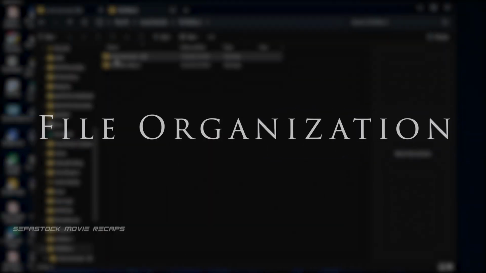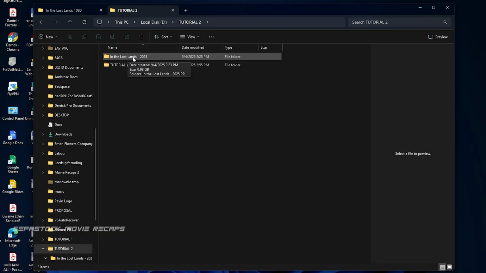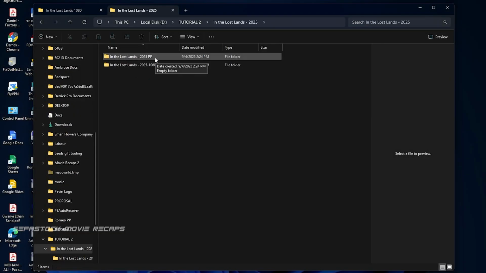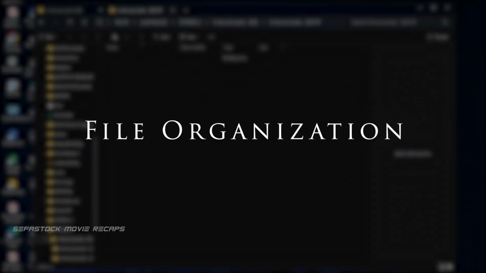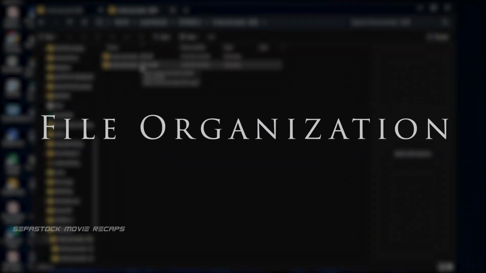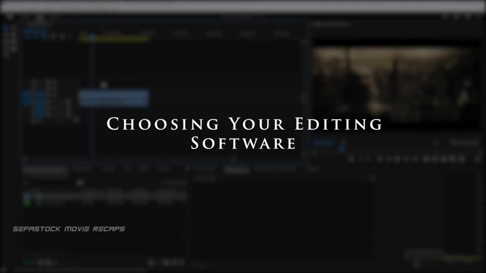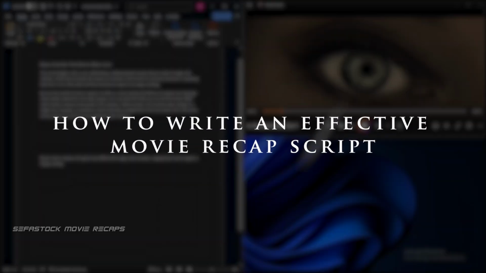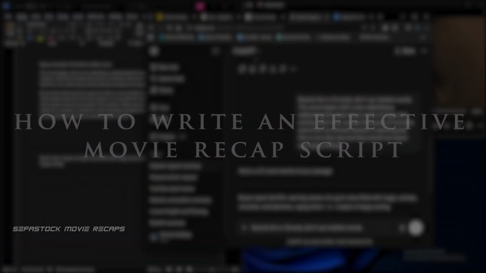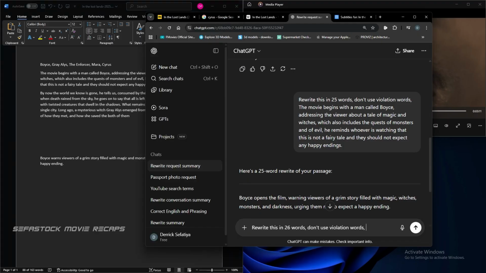Proper organization is essential for any type of editing work, whether video or graphic design, because it helps you quickly find what you need. I'll show you how I handle file management in my own workflow, but you can adapt these methods to suit your style. We'll also explore which software programs are best for editing and how to write an effective movie recap script, something many people find challenging. I'll share tips to make this process easier.